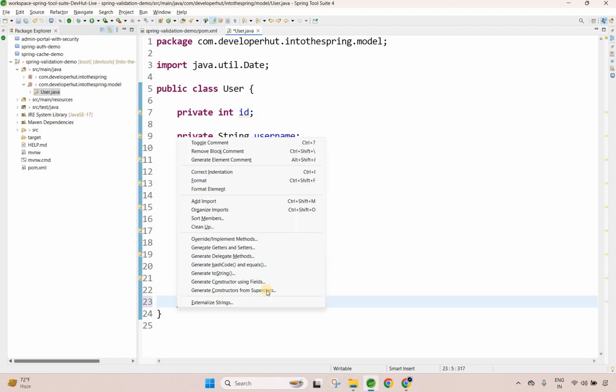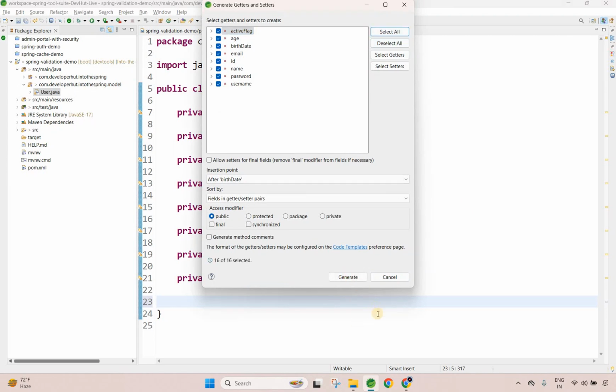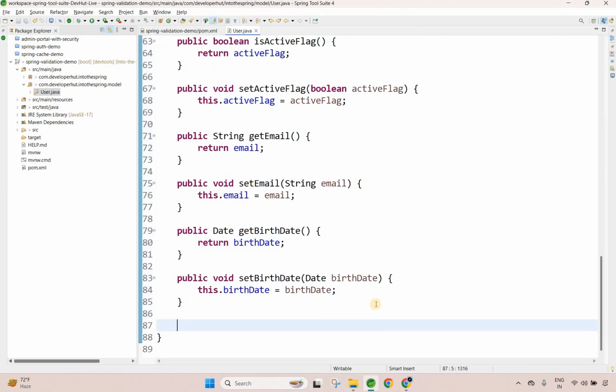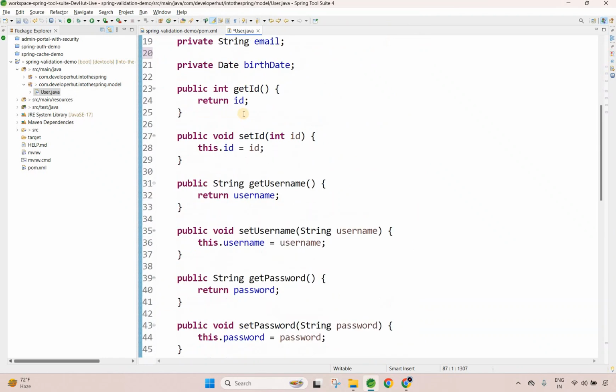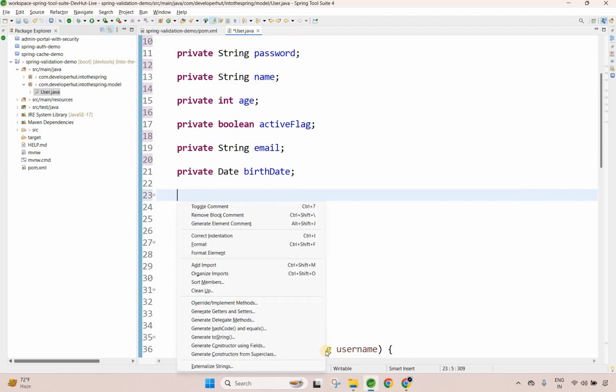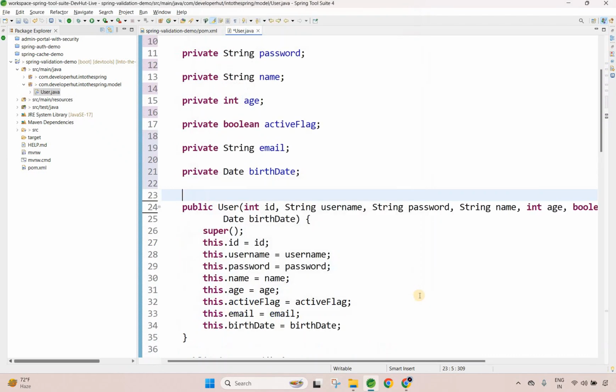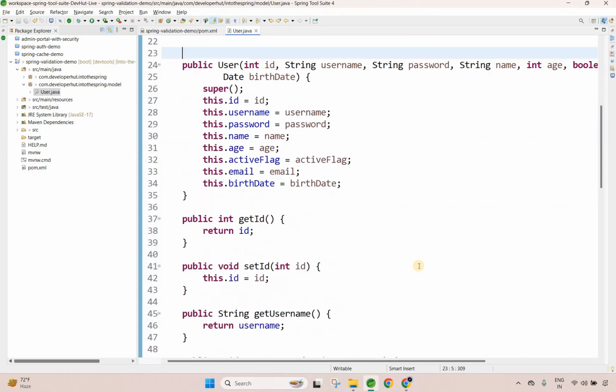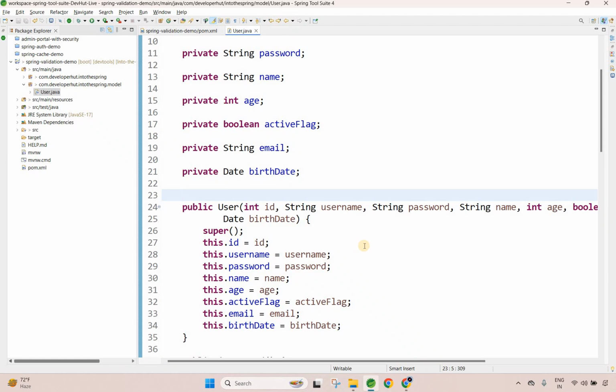Now let's create the getters and setters. I will select all and generate. Let's also create a constructor, so it will be easy for us to create the object. I will go to constructor using fields, and save. So our constructor is ready.